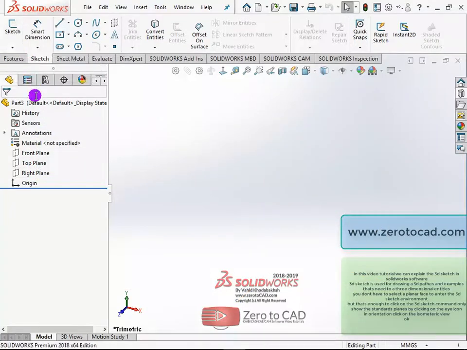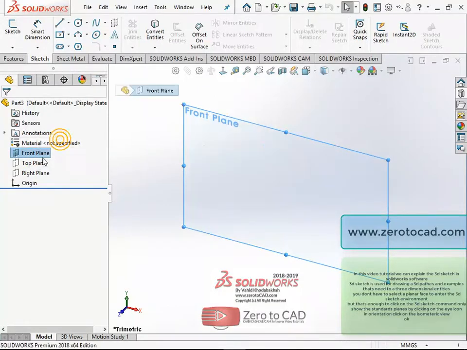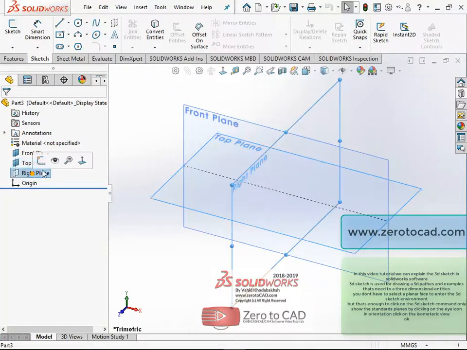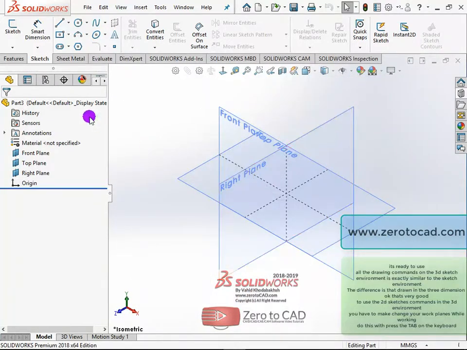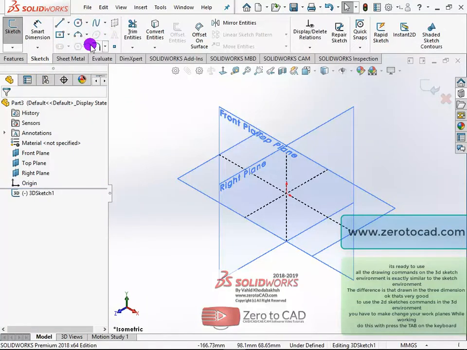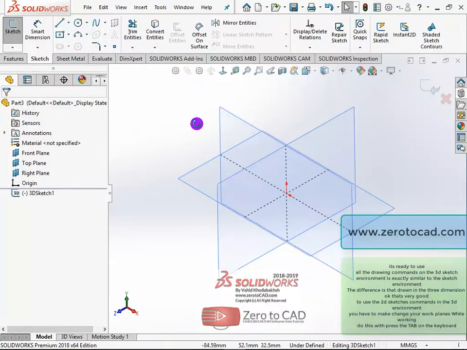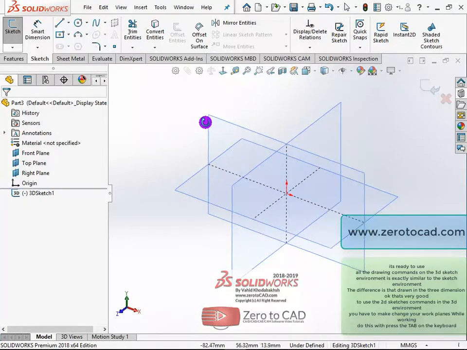Show the standard planes by clicking on the eye icon. In orientation click on the isometric view. Okay, it's ready to use. All the drawing commands in the 3D sketch environment are exactly similar to the sketch environment. The difference is that they are drawn in three dimensions.